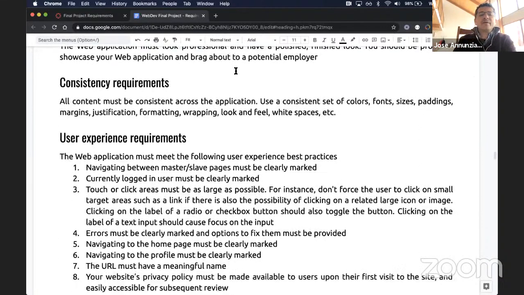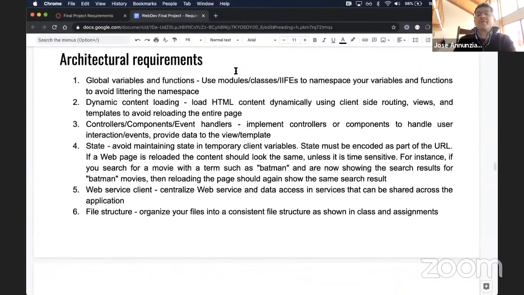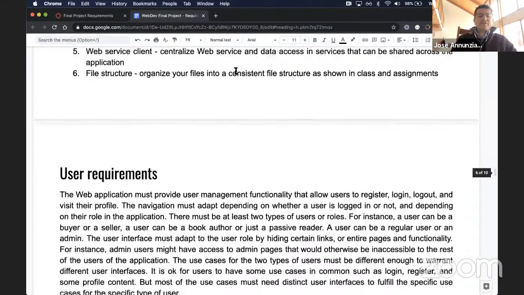All right, consistency, user experience, okay. Architectural requirements, so make sure that we're using a model view controller, that you are maintaining state, that you're following a naming convention, that you are following an appropriate file structure, so that the project is well organized. It has to have a well thought out structure.